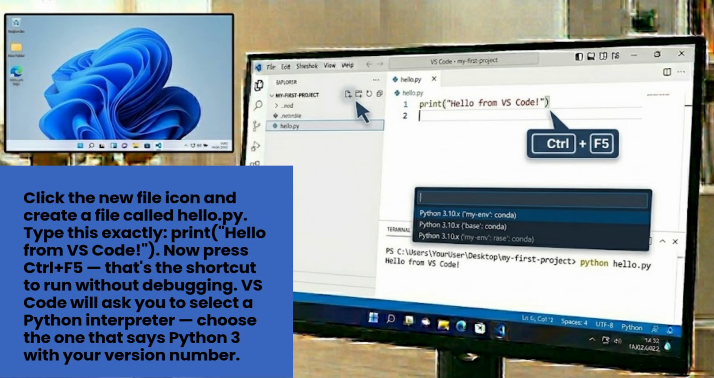Type this exactly. Print open parenthesis, quote, hello from VS Code, exclamation point, quote, close parenthesis. Now press Ctrl plus F5. That's the shortcut to run without debugging.